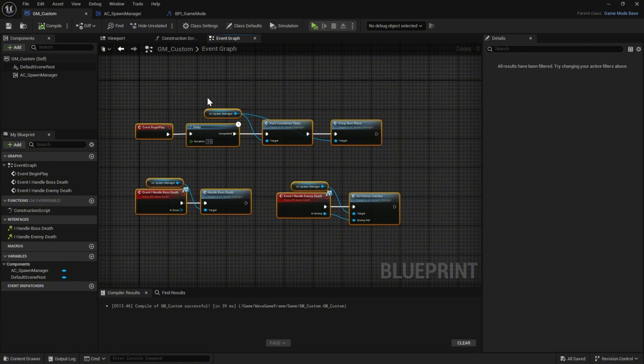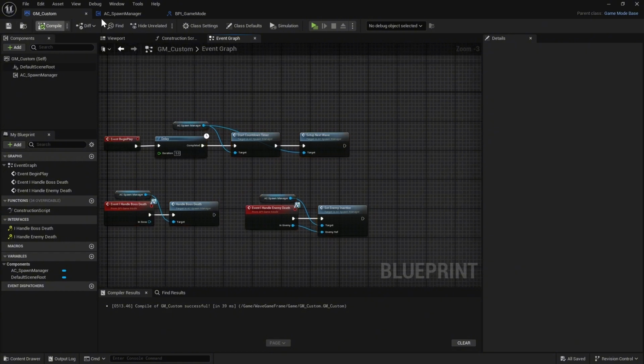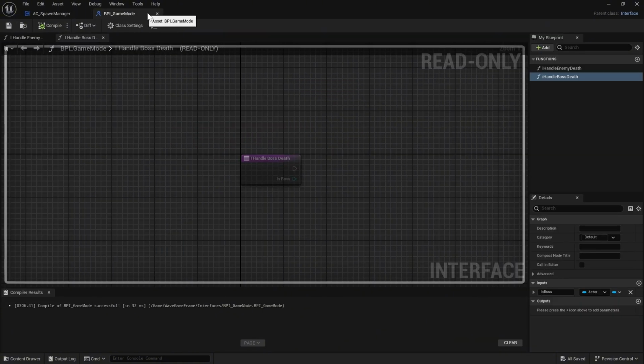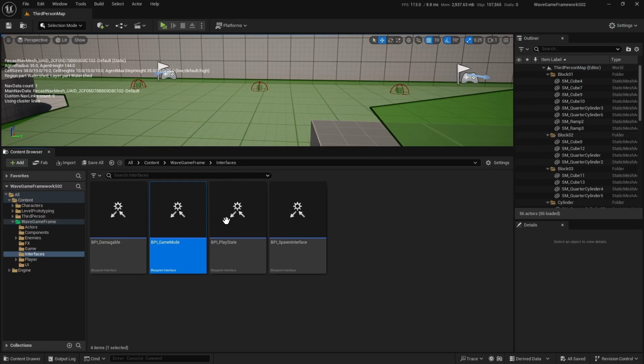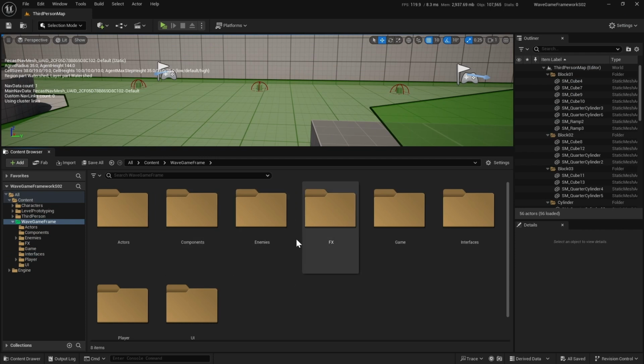I know this is overwhelming, right? So we're going to close out of that. We're going to close out of BPI game mode. We don't need it anymore. And now we're going to focus on a couple things in our spawn manager, but first, I actually want to implement those inside of the enemy before we forget.